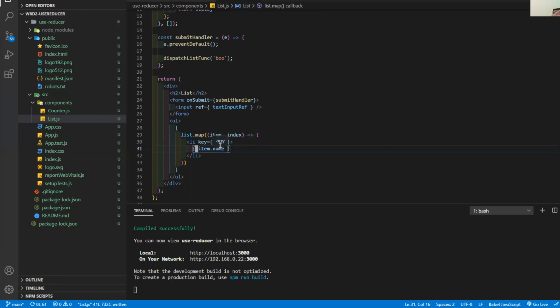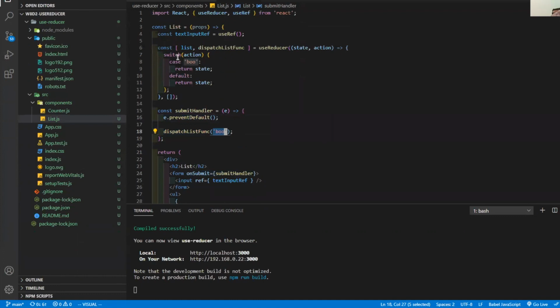And so when we submit this form, it goes up to my submit handler. We prevent default. The dispatch list function says, run the action boo from inside of my dispatch list function. So let's say that instead of state getting returned, we're going to return boo.